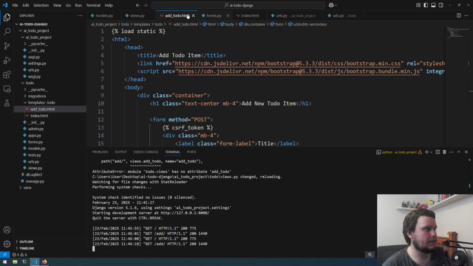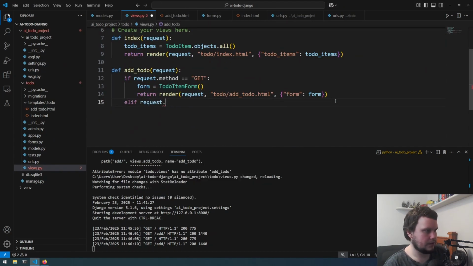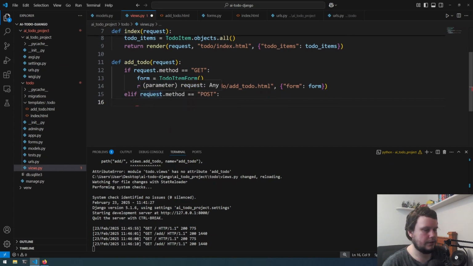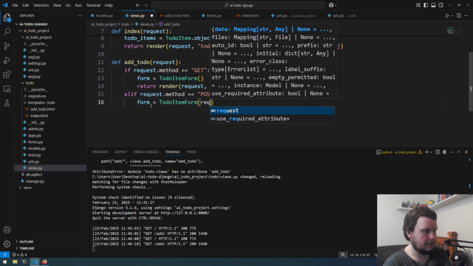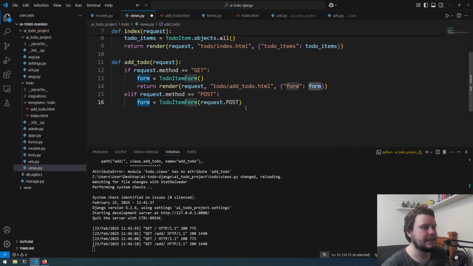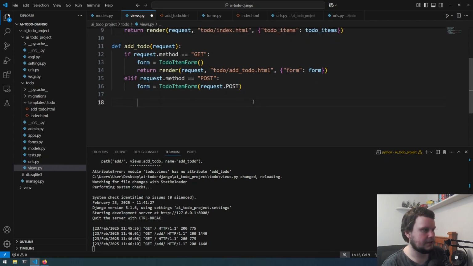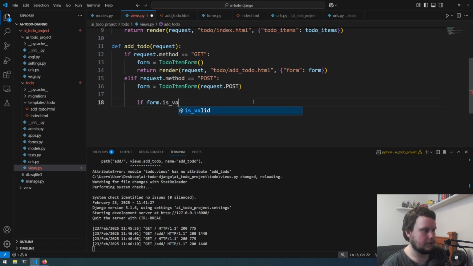So within here, we go back to our views, and we will now do elif request.method is equal to POST. Now inside of here, the request actually holds our form data. So what we do is form is equal to ToDoItemForm, and then we're going to pass it the data from the request.POST into it, and then we should have our form with the data we added in the website form. So what we need to do next is first check to see if the form has valid data within it. So form.is_valid.